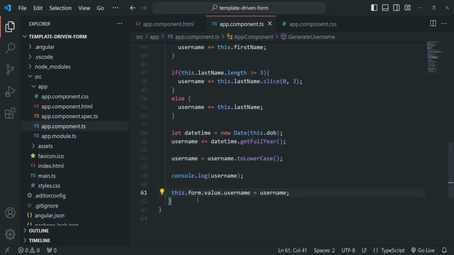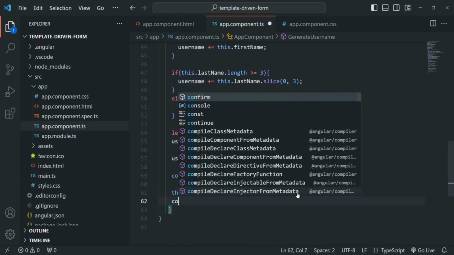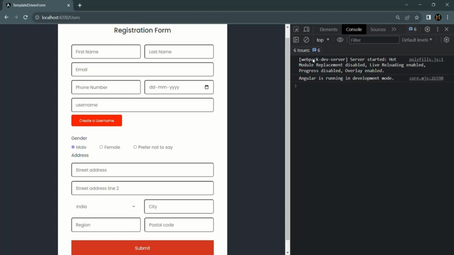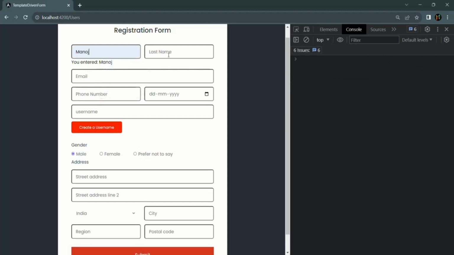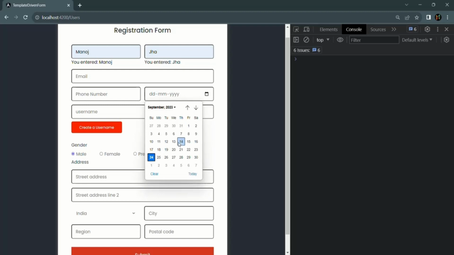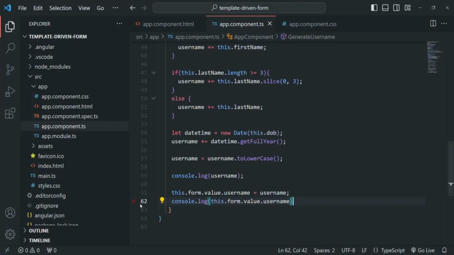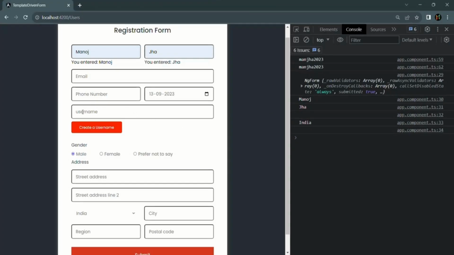But here, after assigning this username property with the username value, if I go ahead and log it, so let me log this expression here. Let's save the changes. Let's go back to the web page. Let's select first name. Let's select last name. Let's select a date of birth. And let's click on this create a username button. So you see at line number 62, it is logging that username. So that means we are logging that username at this line. So that means this username has been assigned with the value which we are trying to assign it here. But for some reason, it is not updating this input field here.